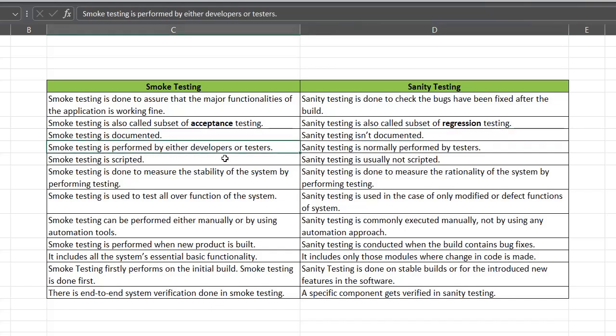Smoke testing is performed either by developers or even testers. Any of them can perform smoke testing, whereas sanity testing is normally performed by the testers, because this itself is major, as the bug has been raised. Now it's the testers' duty to perform a sanity check on the particular module or part to verify it and conclude how it is working.